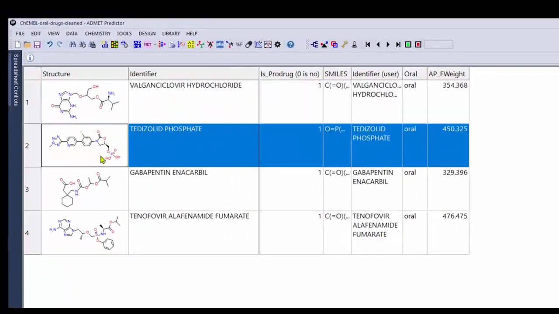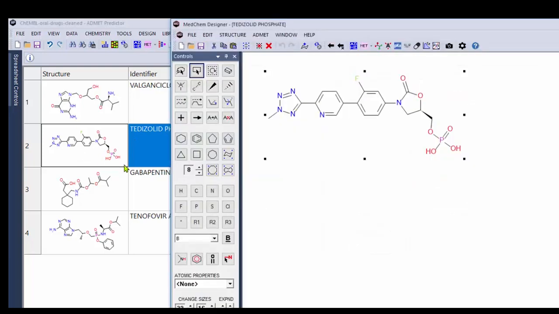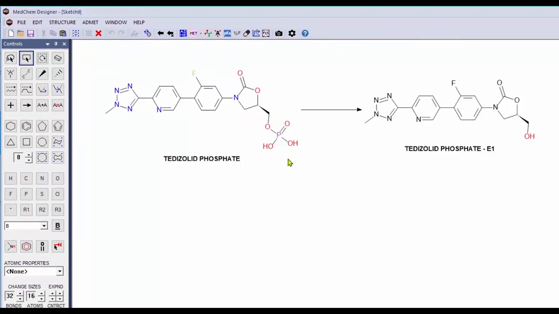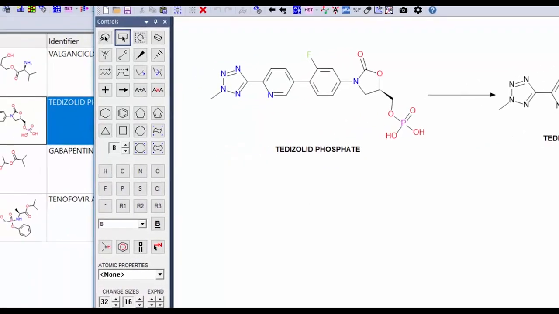bioavailable. This next example is for a phosphate containing compound. Again, I'll just double click on the compound to bring it into MedChem Designer. And here it's cleaved this phosphate group off here to leave the hydroxyl group.